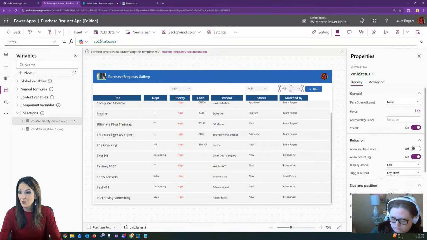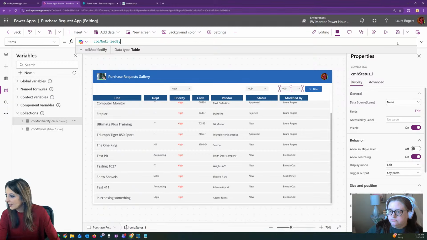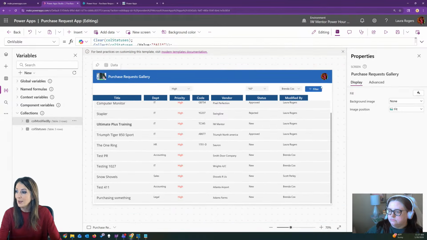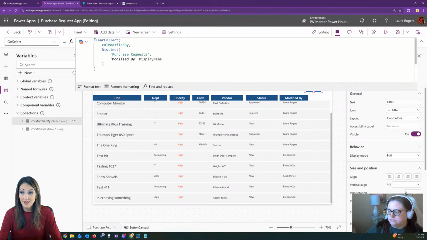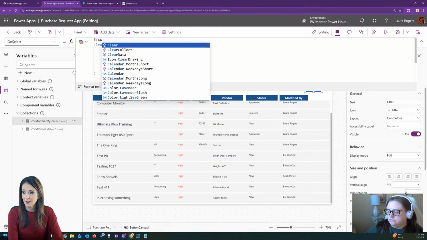So then here I would just do COL modified by. And then let's go see what it looks like. Yeah, it's just got the names in it. And then I didn't add the all to that one yet. So I have to do that same thing where I clear it, add the 1 row with the collect, and then collect the rest of it.